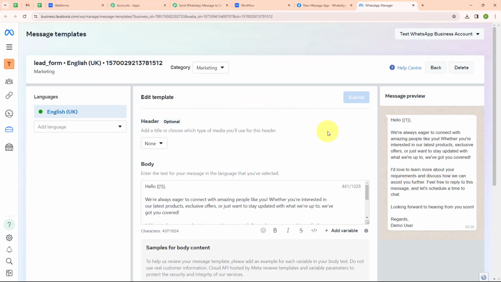And here you can see the message which I have drafted which says, hello, we are always eager to connect with amazing people like you. Whether you are interested in our latest products, exclusive offers, or just want to stay updated with what we are up to, we have got you covered. I'd love to learn more about your requirements and discuss how we can assist you further.